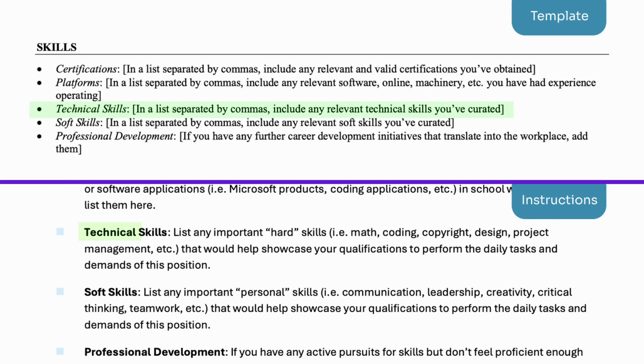Next, you're going to list any technical skills you have. So if you know certain coding languages or you know certain methodologies or processes, this is a great place to list any hard skills that you have. These are like the skills that you would be using technically in your profession to perform the work.